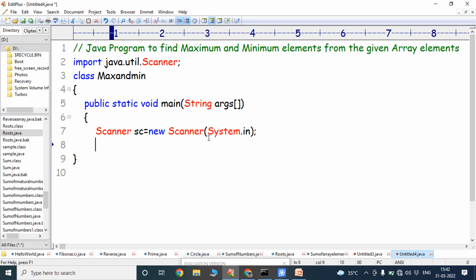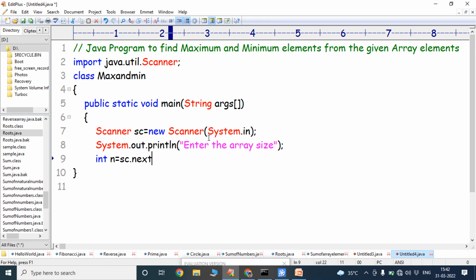Okay, now first we have to read the array size. So System.out.println, enter the array size. So this array size can be read from the keyboard. For that purpose, we have to use variable n. n is equal to sc.nextInt.